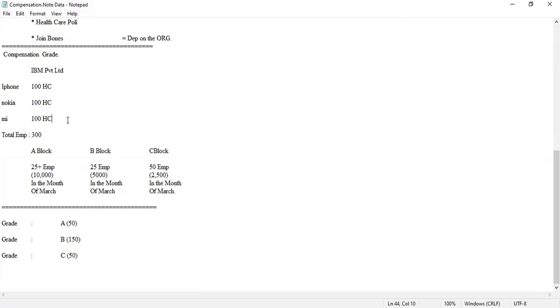Project number 1 would have 100 headcount. Project number 2 would have 100. Project number 3 would have 100 headcount. In this, we have a total of 300 employees. Do you think that each and every project will have the same compensations, OT, and all the related information?